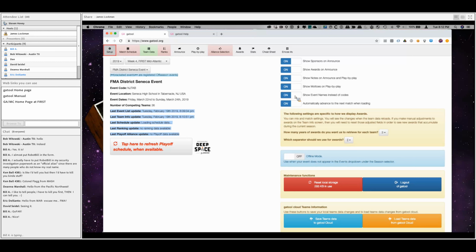If you don't want to see awards, you can turn it off. If you want to turn the mottos on, we tend to leave this on. This will translate event codes into event names, which are easier to read for most folks. And then this is a default setting. I'm throwing this out to the group right now.